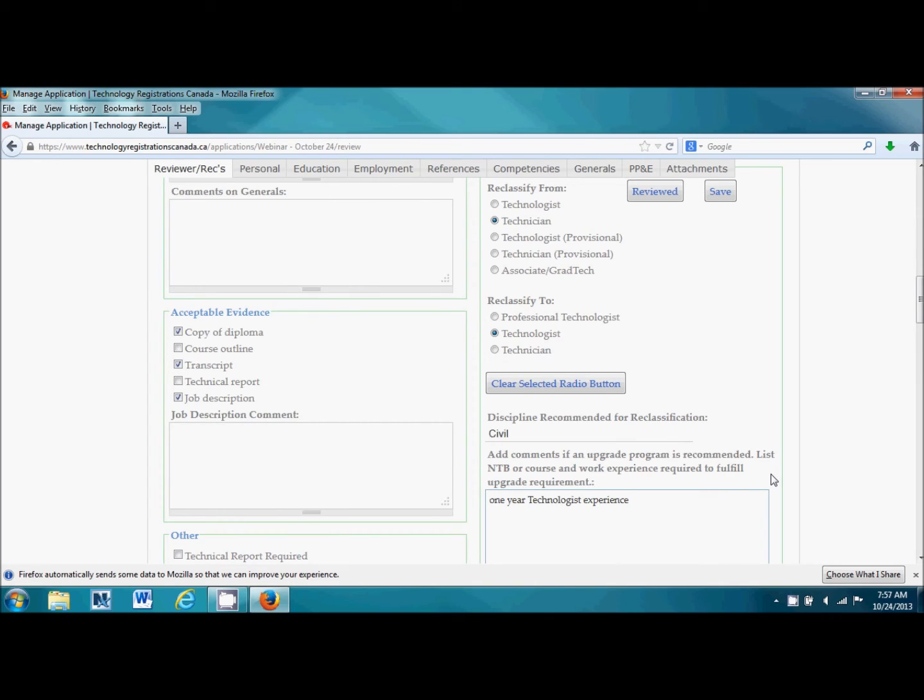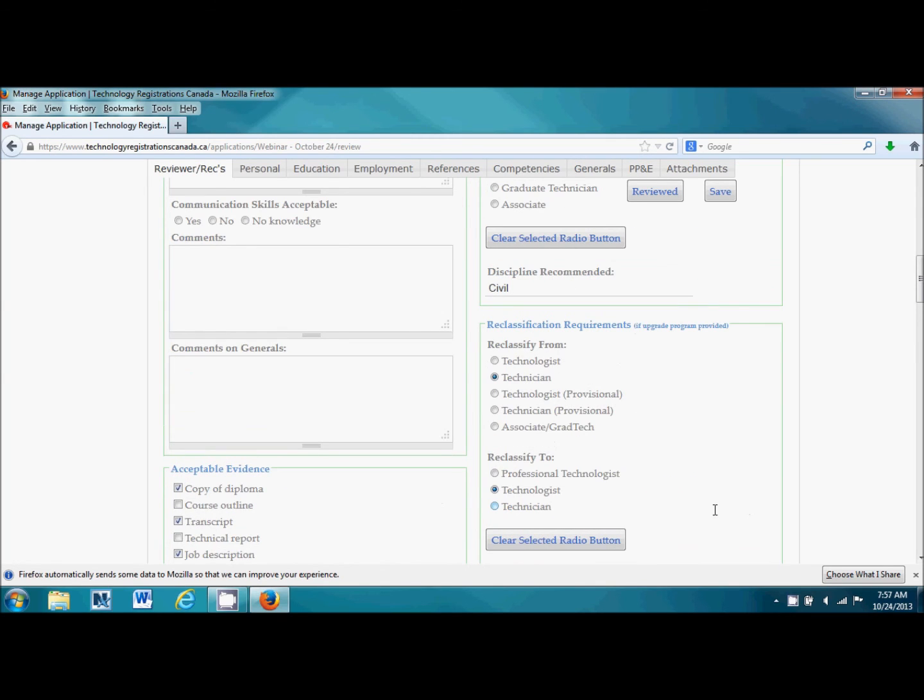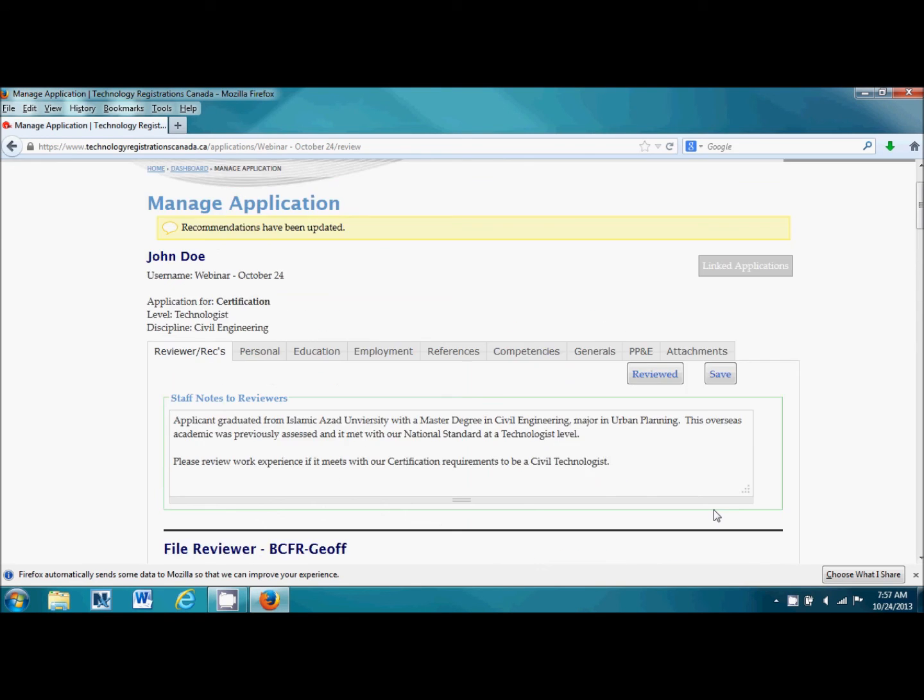Now we are turning this over to our presenter, who is going to demonstrate to you how to evaluate this application file and share his experience with you. Thank you.